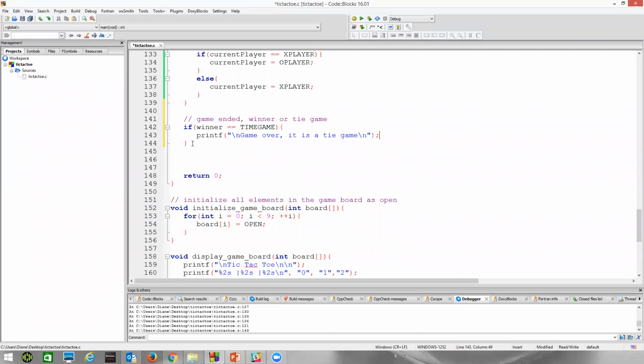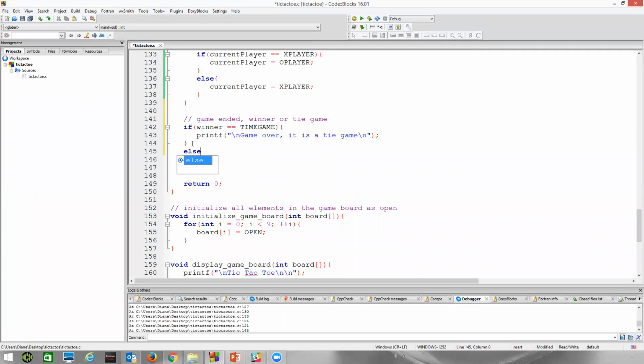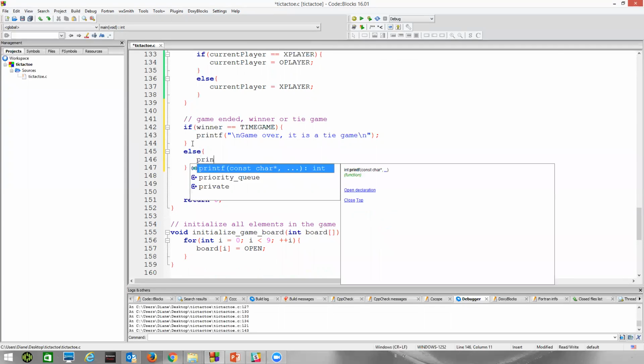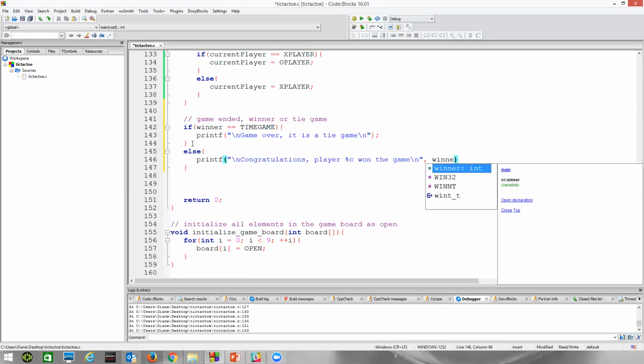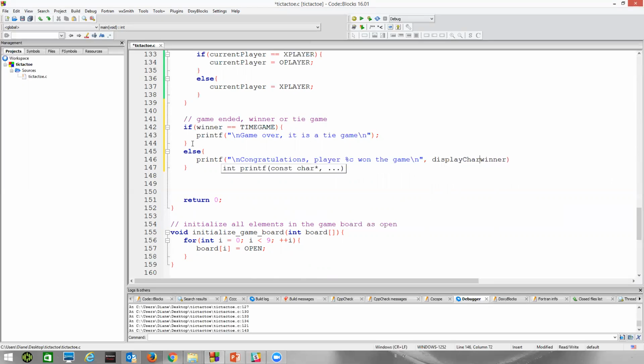Else, if we get here then, somebody won. So else, we could say, congratulations, player, C, won the game. And now winner contains either a 0 or a 1. To display the character, we call our array display character. Use winner as the index, so that gives us an X or an O.